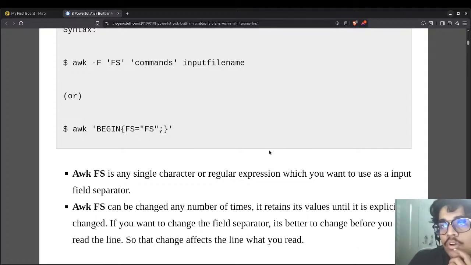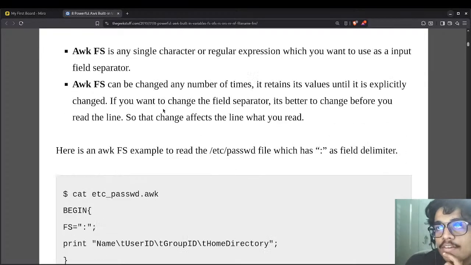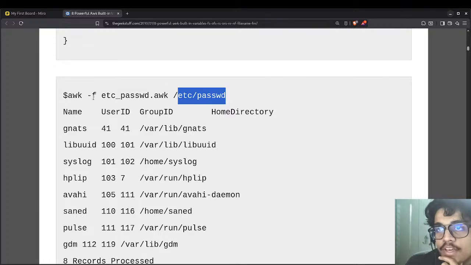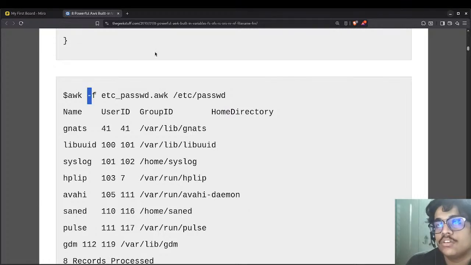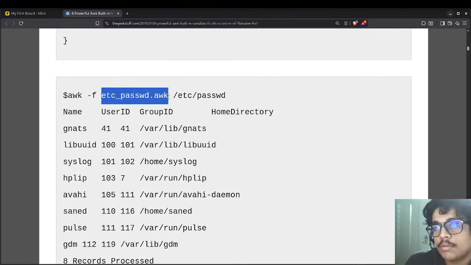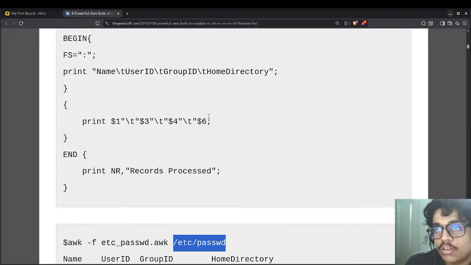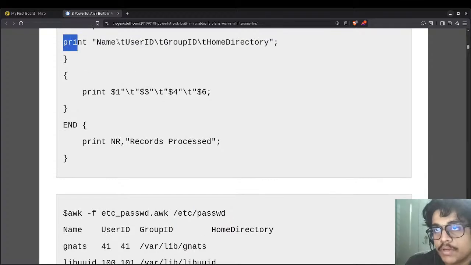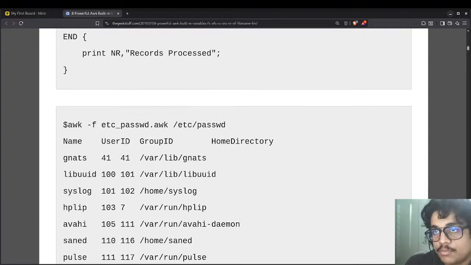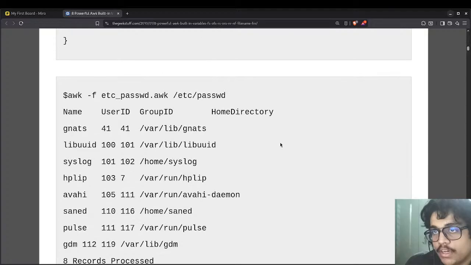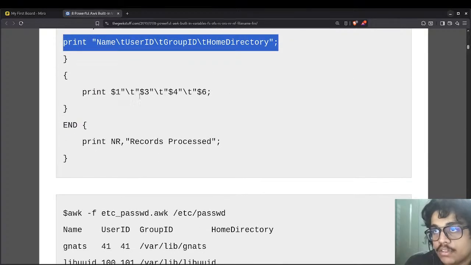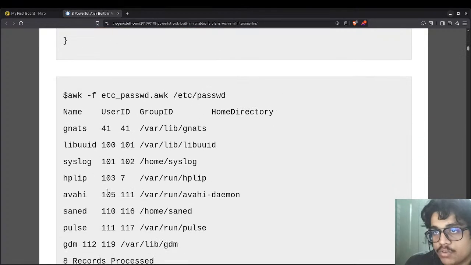So let's just continue. We have understood why we have used this -f extension. We want to execute this script, whatever we have written, on /etc/passwd. So what is this doing? First it is printing the name, tab space, user, tab space, group id, and home directory. Then we are printing the fields of this /etc/passwd file.